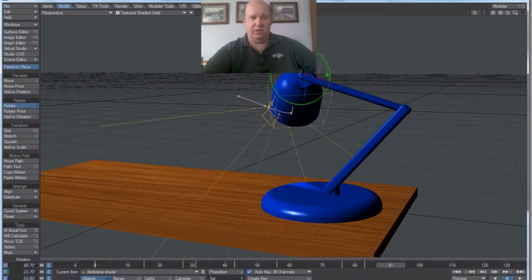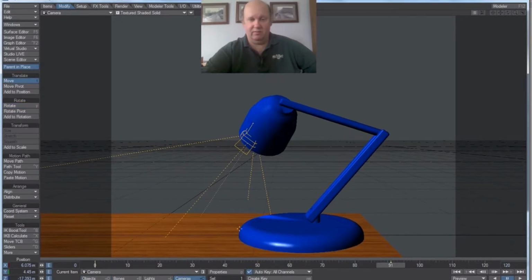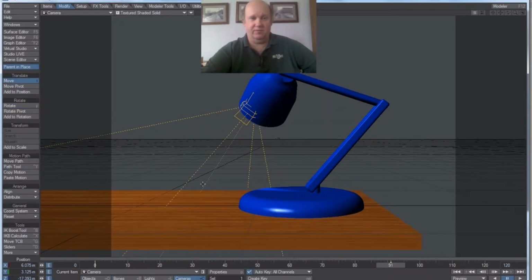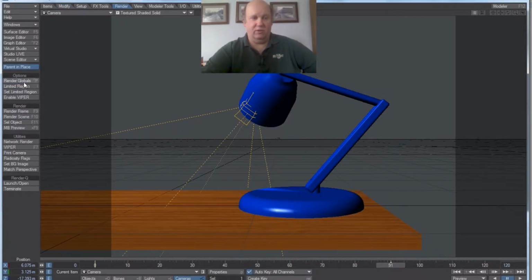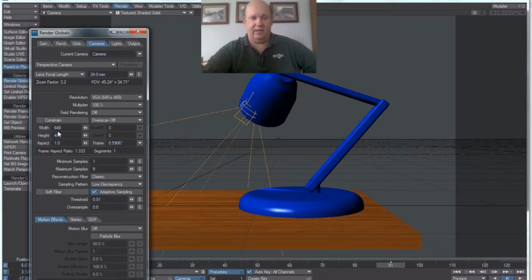So what we want to do is export this as a series of still frames. The way we would do that, if you go to render, first of all, let's look at the camera view. This is what the camera is actually going to see. So we're going to frame the camera in a little bit, not by much. And if you look at the render globals, you can see that the actual frame is very small, 640 by 480. That is smaller than standard definition television, but that's okay for multimedia.